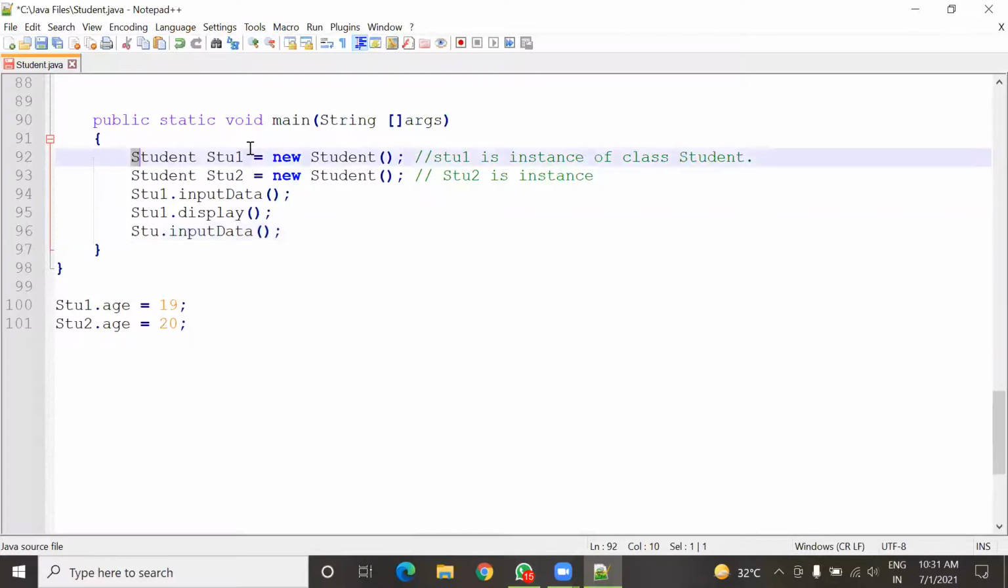The first object will store the details of the first student. The second object will store the details of the second student. Whatever variables I have declared earlier in this program, I can store two different types of values for two different students. But for that, I have to use two different objects. Using these two objects, just like you can see I have accessed the age variable or any other variable, I can access any method also.